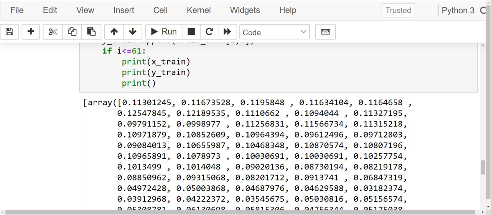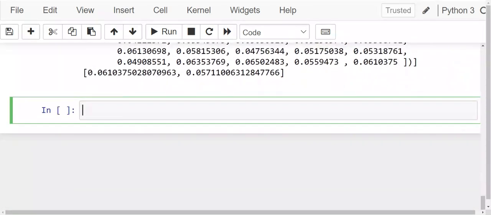Now we have to convert this array that we have got into a NumPy array. How do we do that? Let's do it. Convert x_train, y_train to NumPy arrays. So we write x_train, y_train is equal to np.array(x_train), comma np.array(y_train).